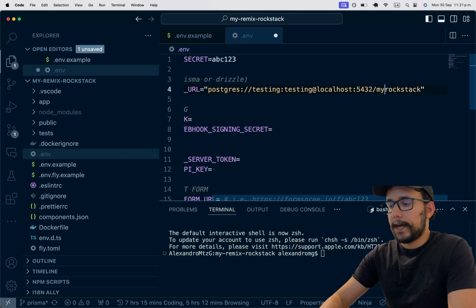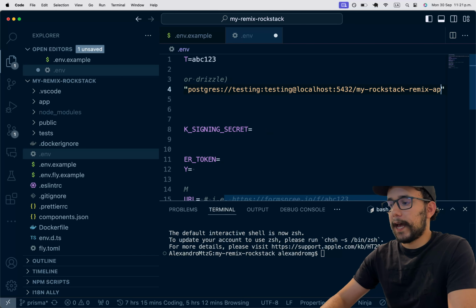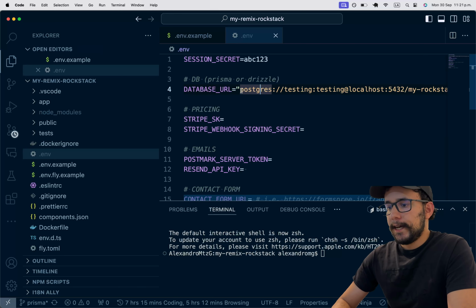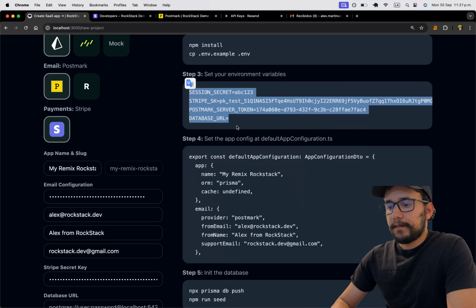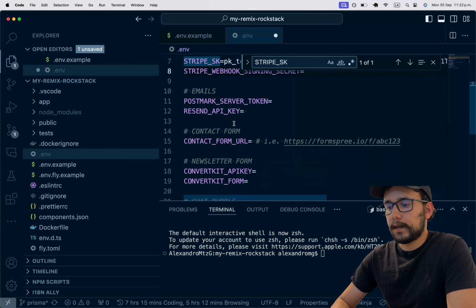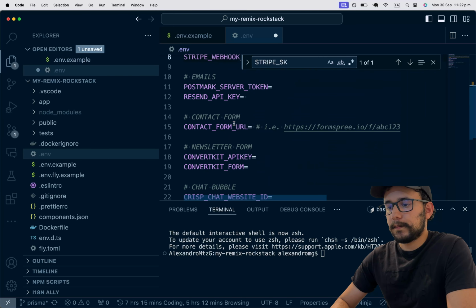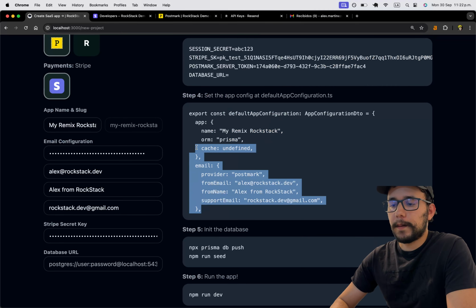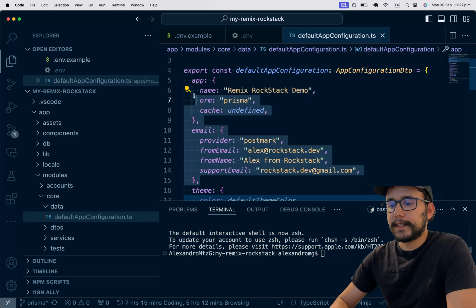But I'm gonna set my RockStack Remix app. I'm gonna put a long name so I know this is for demo purposes. And now, I can update also the Stripe API key like this, and then the Postmark server token. Where is it? Postmark here, and then I need to go to the default app configuration. And you need to make sure, for example, here, to update the correct name. So I'm going to copy these configuration things and paste that here.